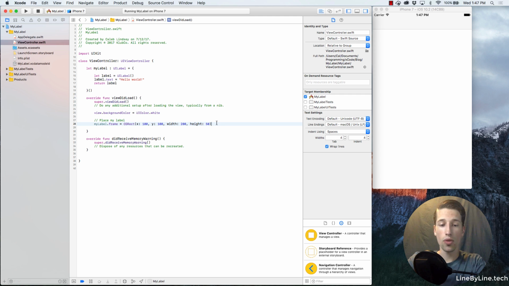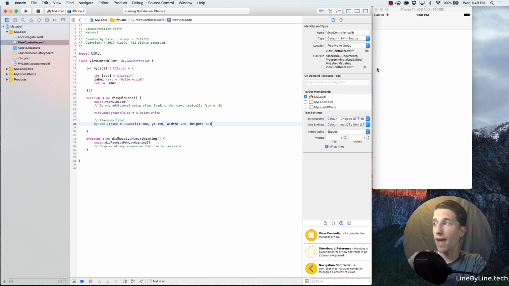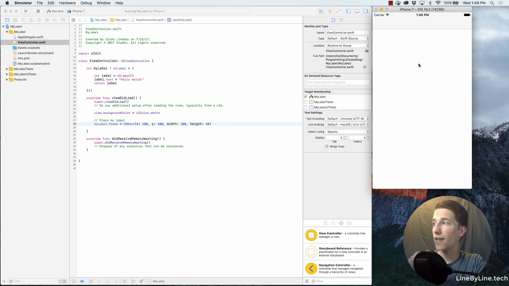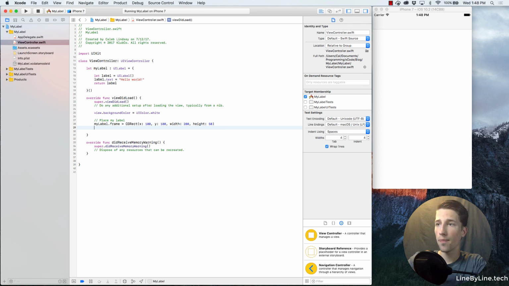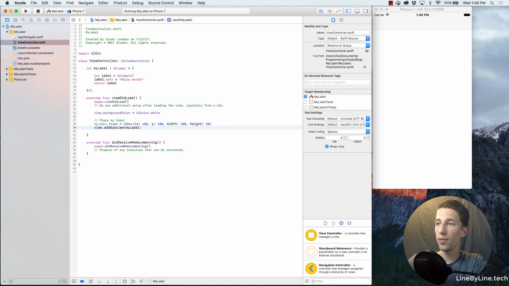Alright, so if we were to build and run this now, so as you can see, after we build and run this, nothing actually changes, and I'll tell you why. Although we've set these properties of our label and then set the frame property of our label, we haven't actually added it to the scene. And we can do that very simply by doing view.addSubview(myLabel). Looks good.